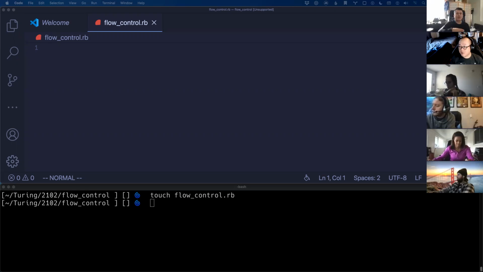And so today what we're going to do is go through some conditionals, learn about booleans, and we're going to be talking about looping.